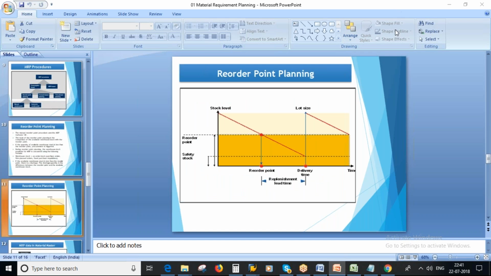Okay, Poonam, is it clear how the reorder point works? Poonam, Vasundhara. Yes, sir.